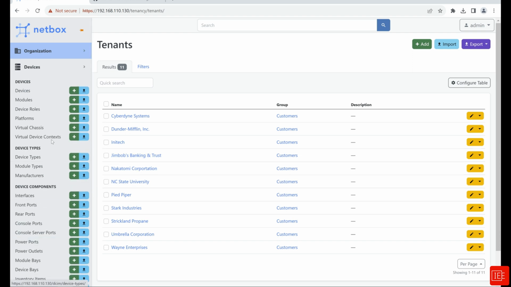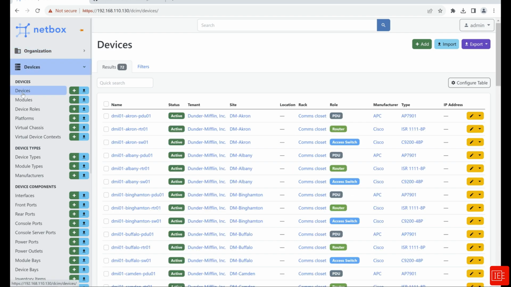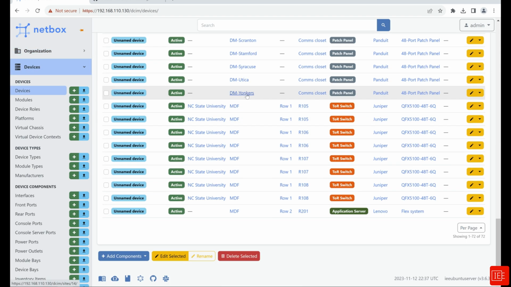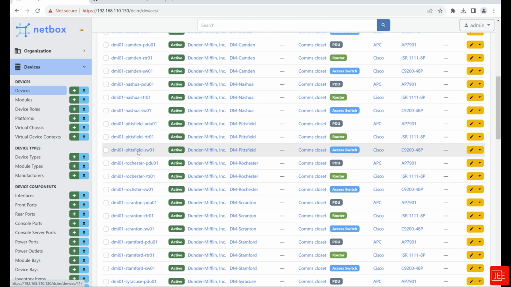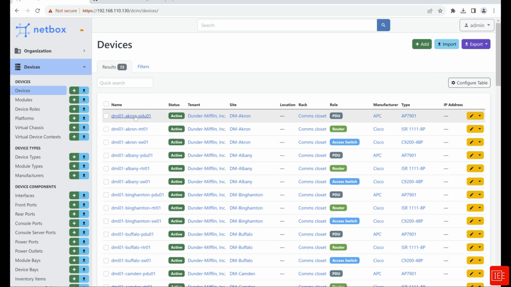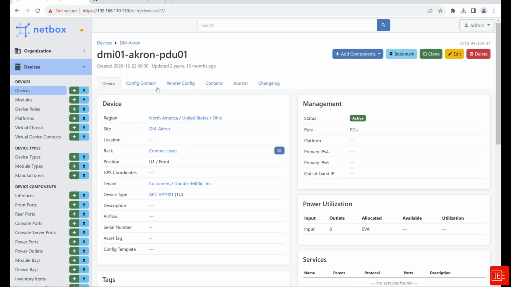If I go then to devices, for instance, and click on the devices objects, there are 72 devices that have been configured. And if we were to explore one of them, let's just pick the first one, for instance, you can see all the information related to that device: the regions, the sites, the rack where it is located, what its role is, its PDU, and the status is active, and so on and so forth.